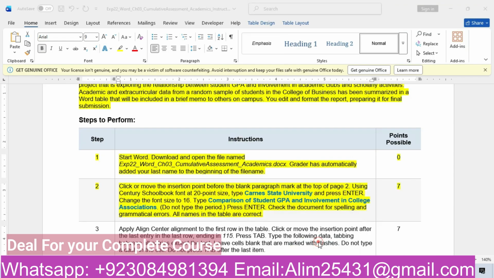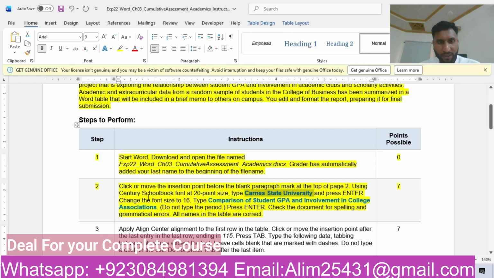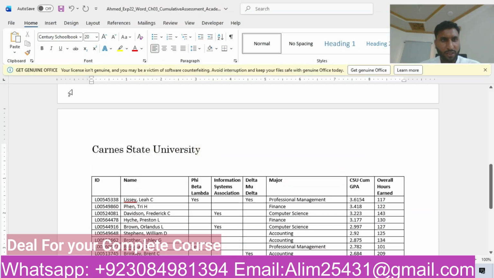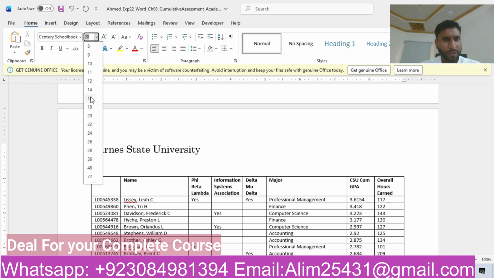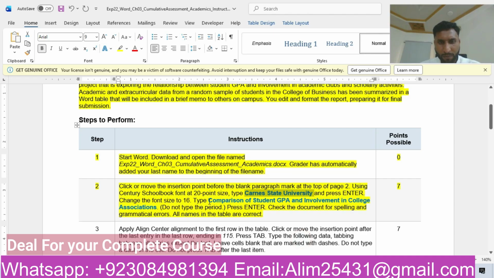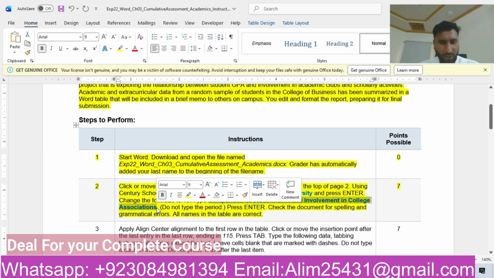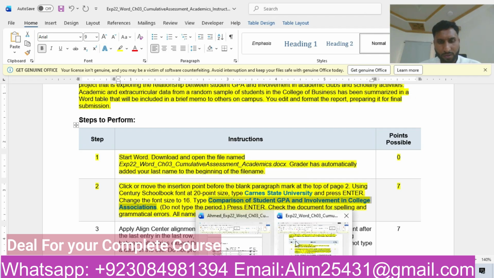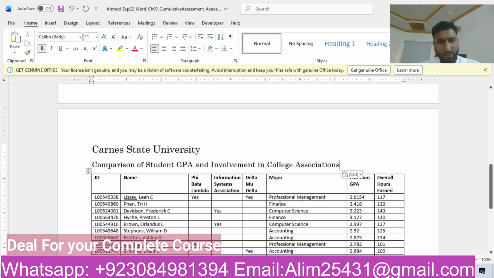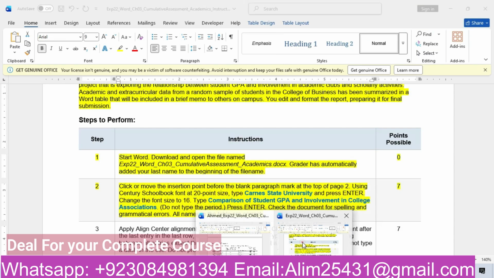That's our step 2. And press enter, change the font size to 16. So we will press enter and change the font size to 16 now. Change it here to 16. And what next do we need to type? We need to type a comparison of student GPA and involvement in the college association. So we will copy that and paste it without the period. We will paste it as text only, so that's our text as pasted.